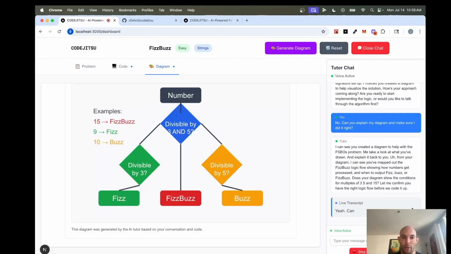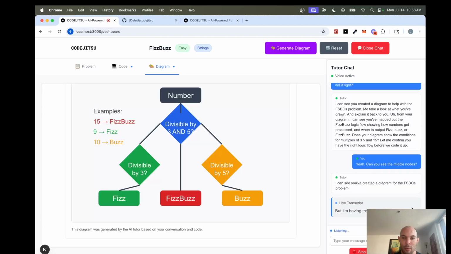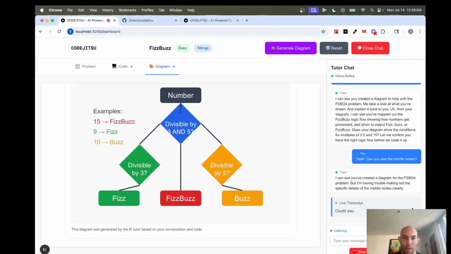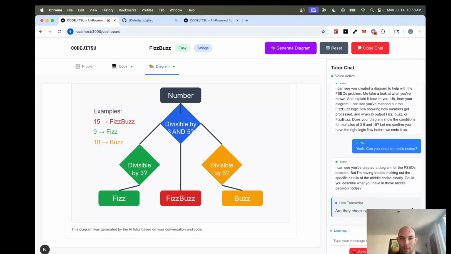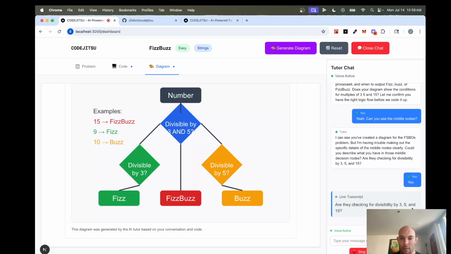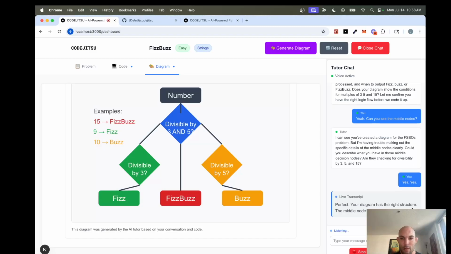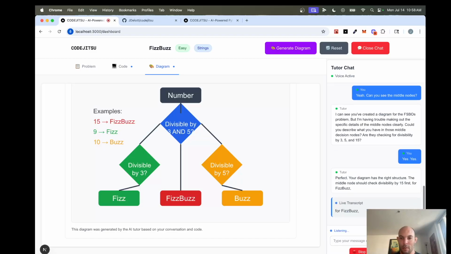Yeah, can you see the middle nodes? I can see you've created a diagram for the fizzbuzz problem, but I'm having trouble making out the specific details of the middle nodes clearly. Could you describe what you have in those middle decision nodes? Are they checking for divisibility by 3, 5, and 15? Yes. Perfect. Your diagram has the right structure. The middle nodes should check divisibility by 15 first for fizzbuzz, then 3 for fizz.